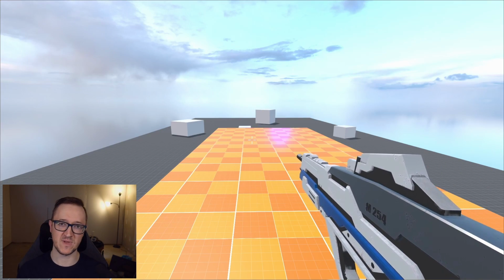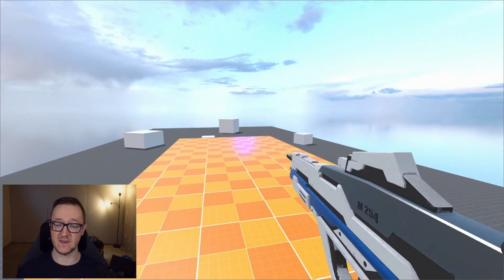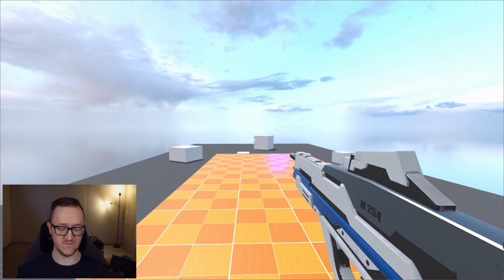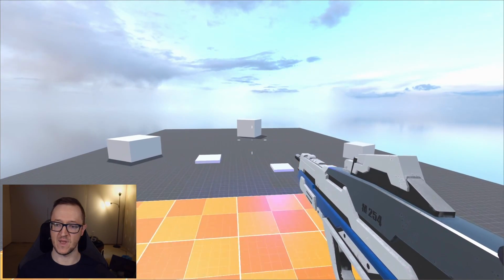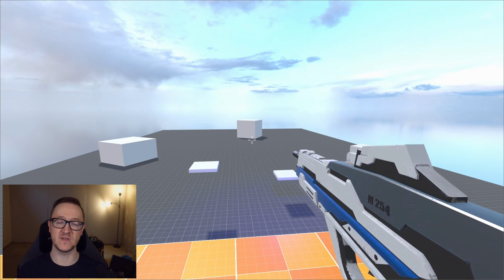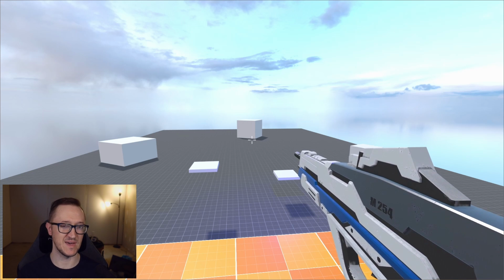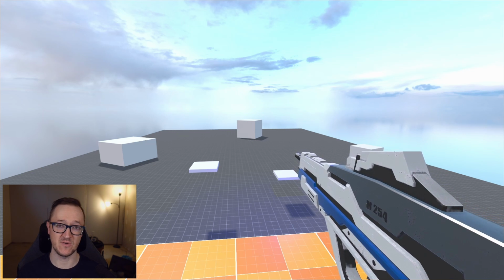So if you've been following the tutorial series so far, you know that we have a look sway animation that we've procedurally set up, and we've also set up a randomized idle animation that you can see right there. The goal for this video is to add a bobbing animation for when the player moves, and to do that we need to adjust some of the code that we've already done.